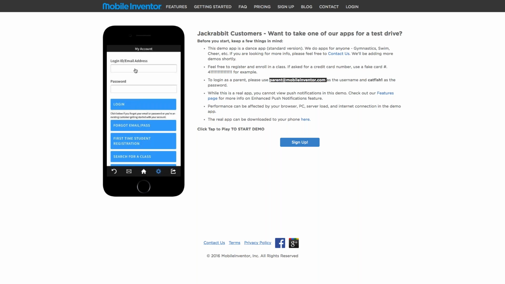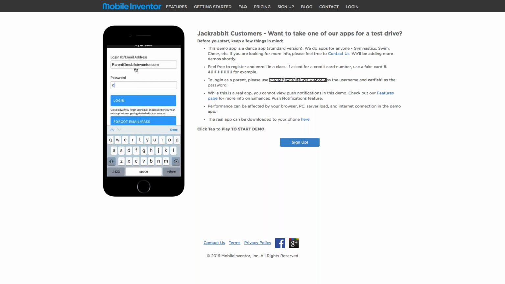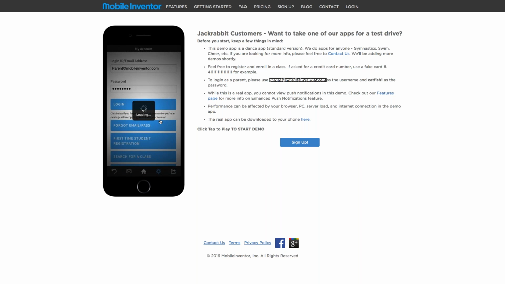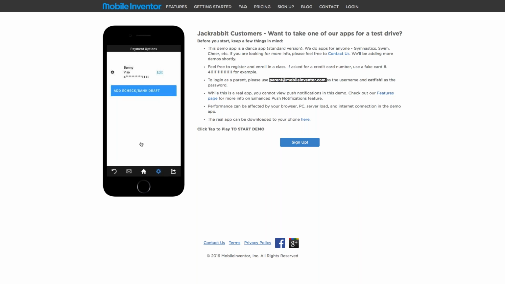If you want to get into your account, this is the Jackrabbit integration right here. Just log in real quick as this parent. So if I were a parent doing this in a real app, I would be logged in from the last time I had to log in. So every time I came to my account, it would start right here. Now in here, you can go to my account. I can look at payment options. I can edit that if I want and change my credit card here. So everything that's available to the parent in the desktop version of the parent portal, outside of the app, is available here in the app.